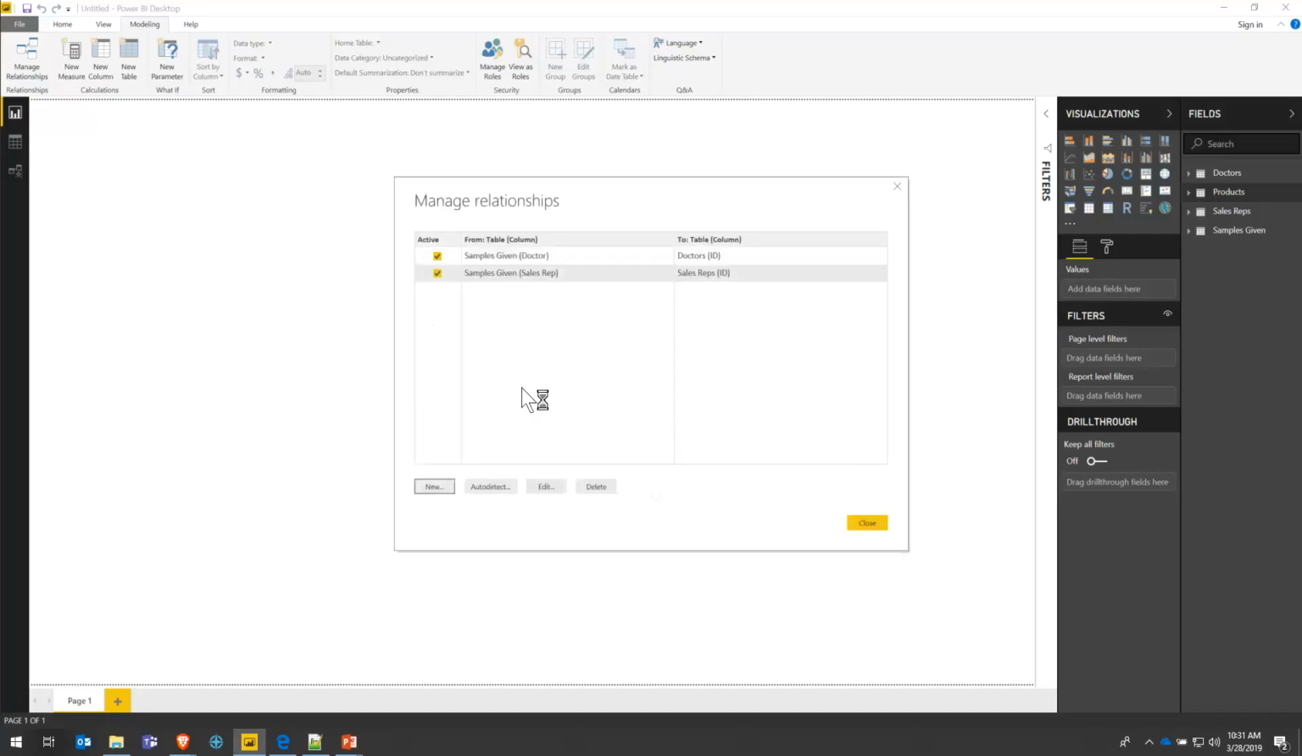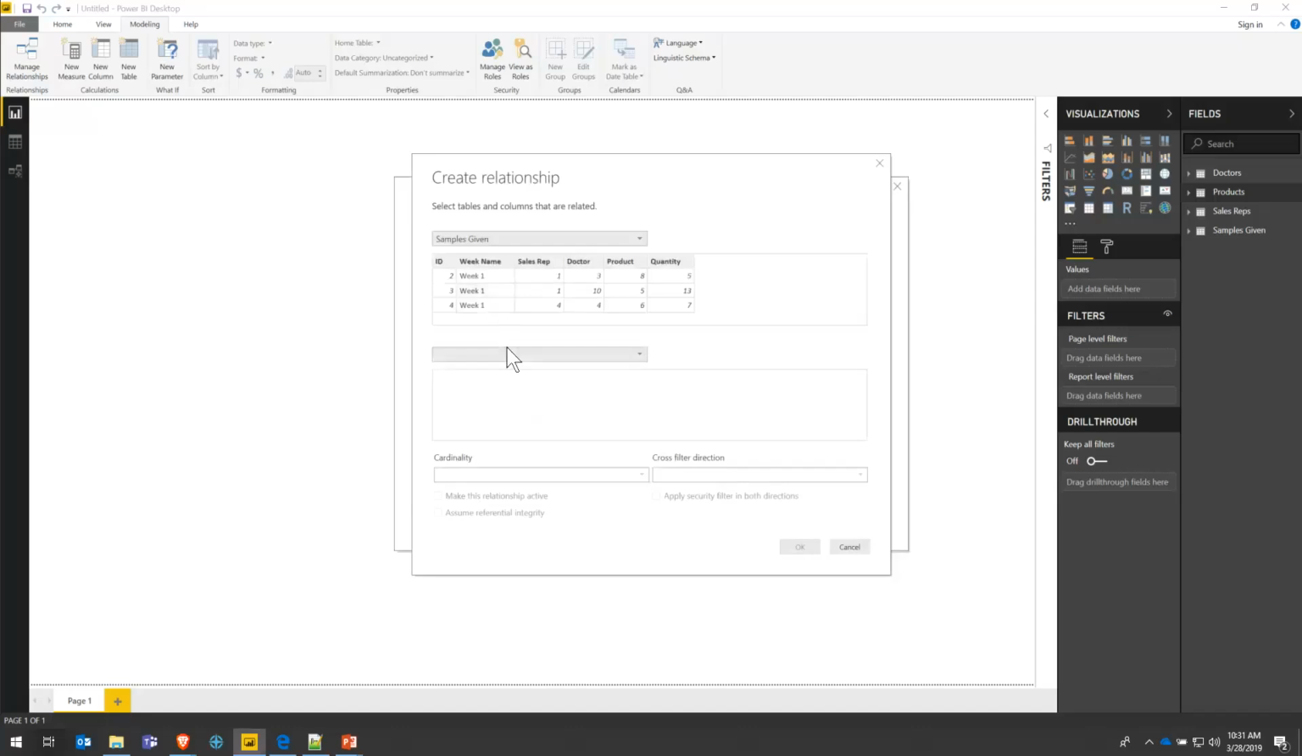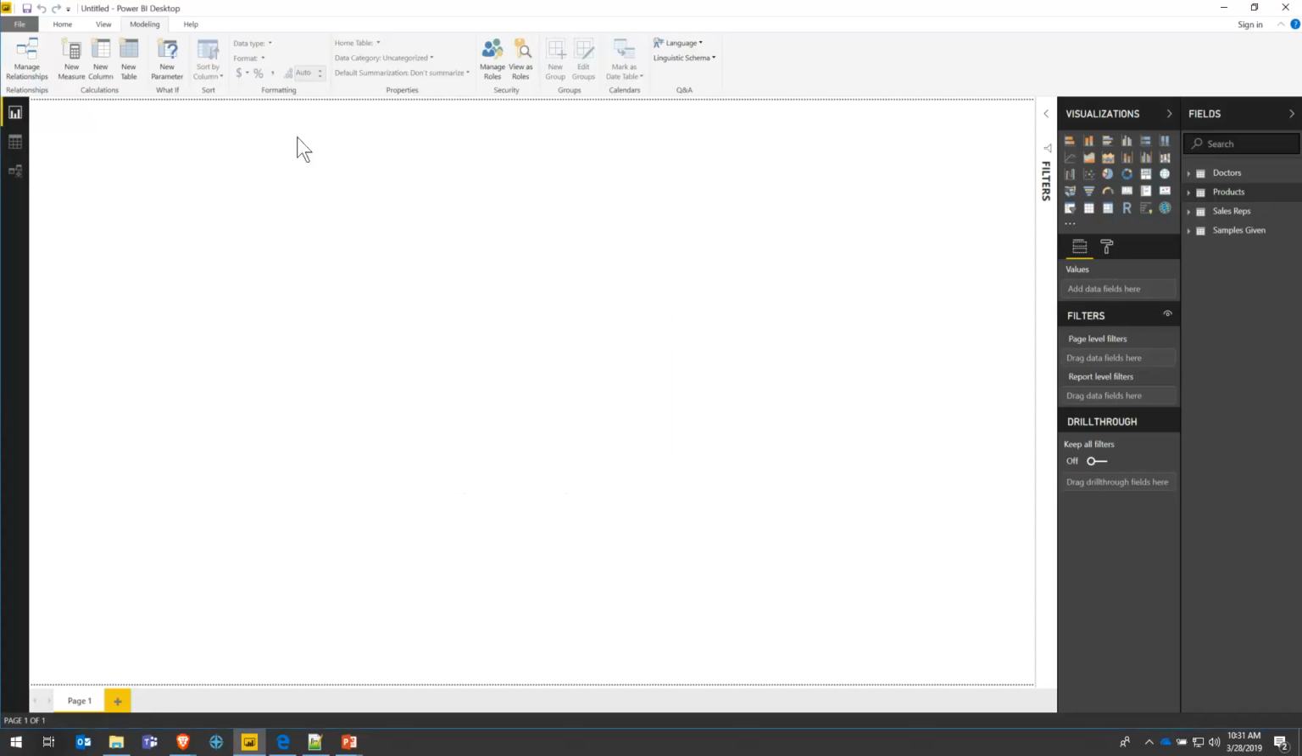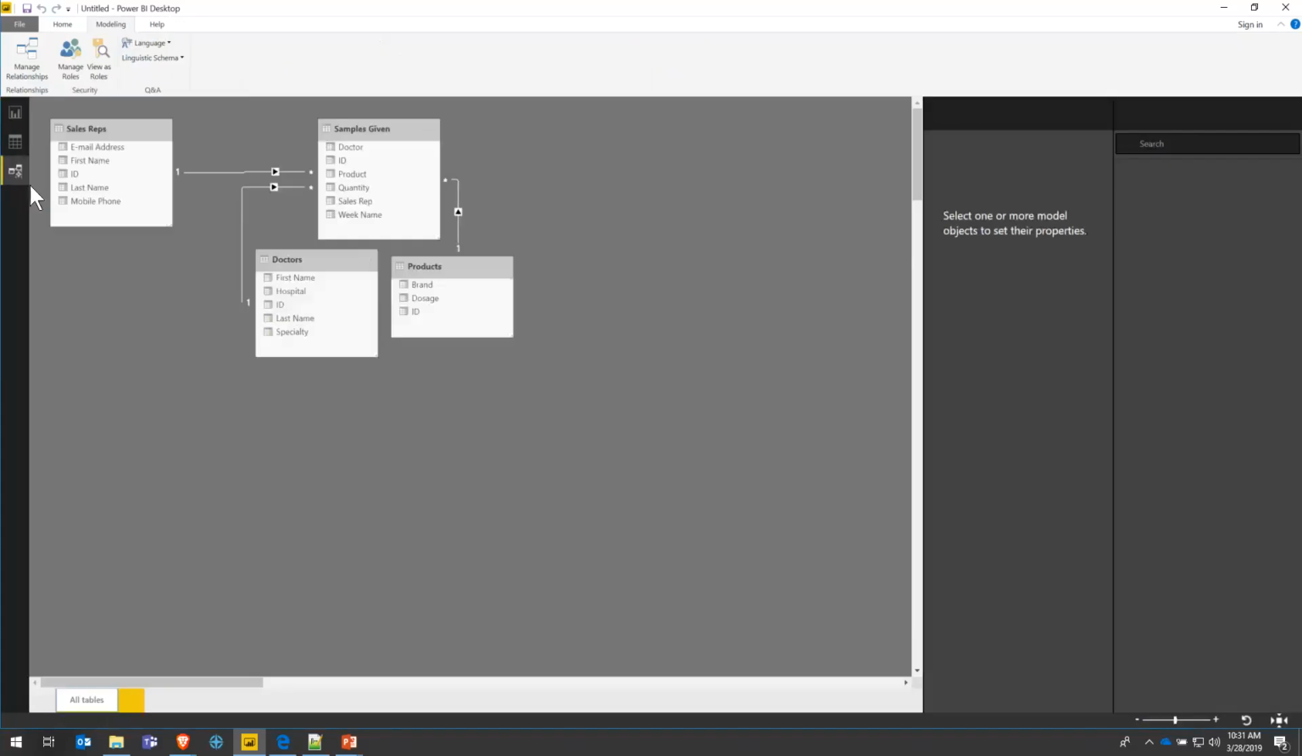And then the last one, I believe, we're going to need is products. So here we see a product identifier, and we want to select the product identifier here and relate those two tables. So there we go, right? So now we have those relationships defined.